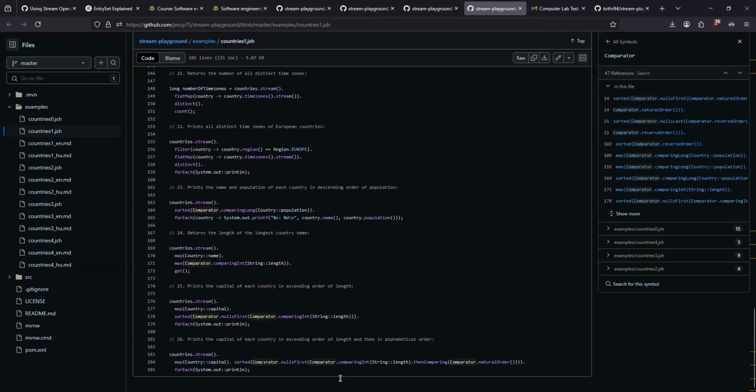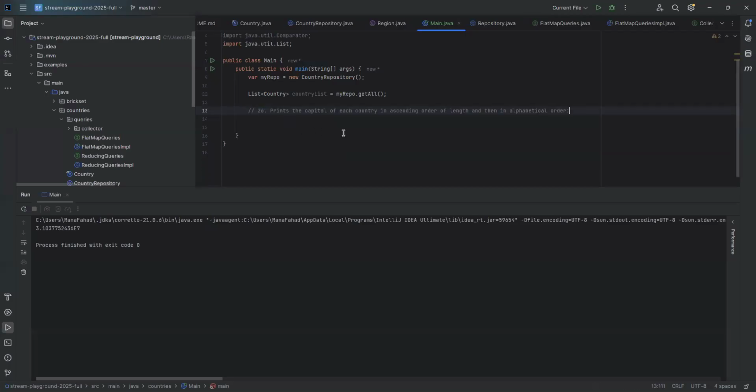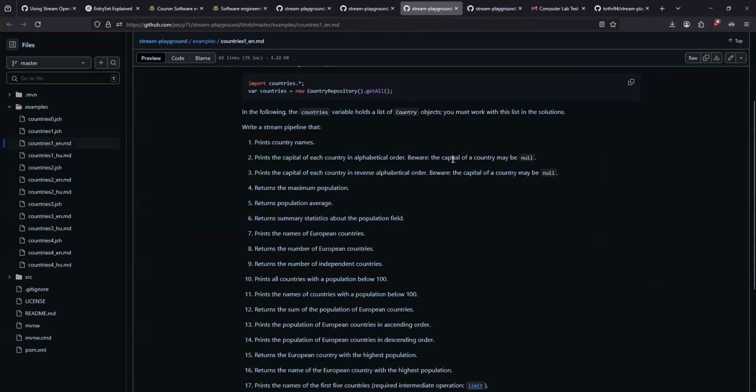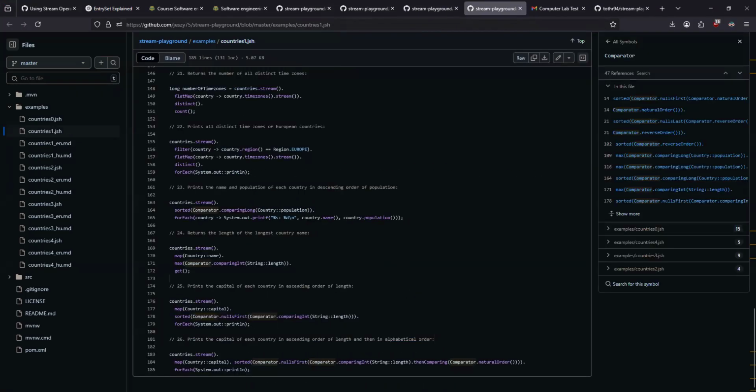Okay, so it looks very confusing at first, but let me break it down. So this is the requirement: prints the capital of each country in ascending order of length and then in alphabetical order. And I guess they should say it in the question, like here, it says beware the capital might be null, so you have to deal with nulls. So let's just say we will keep the nulls first.